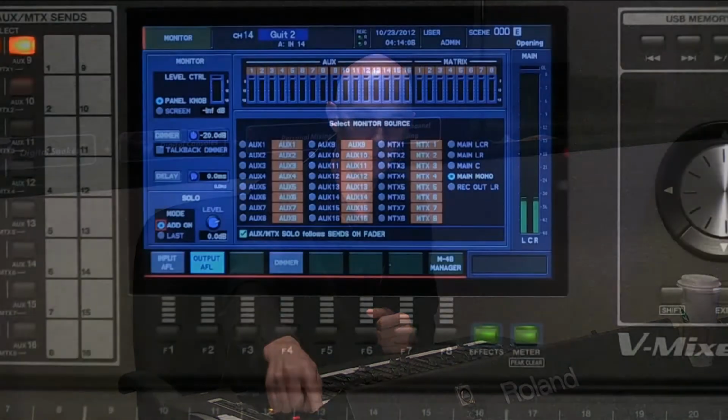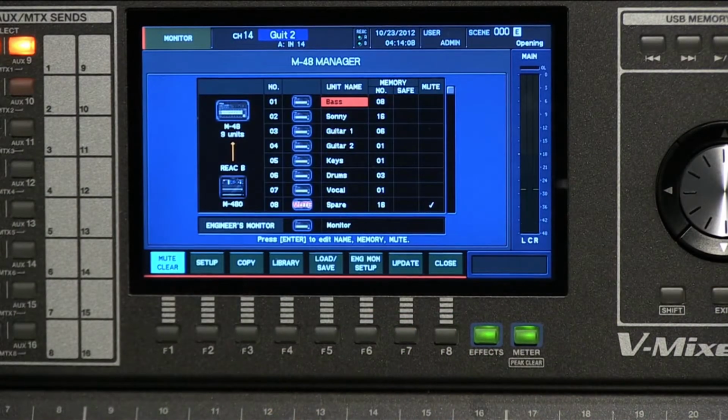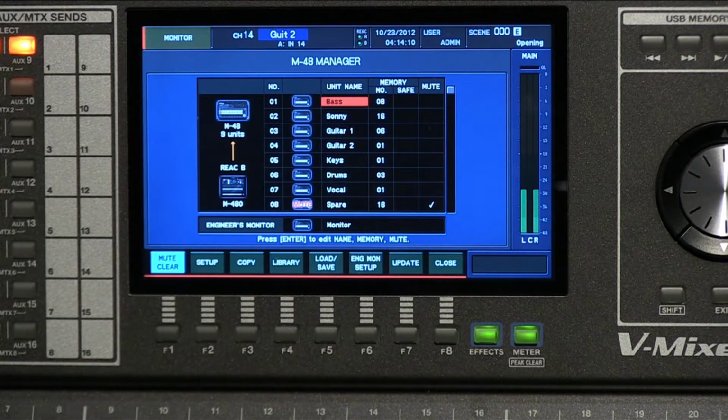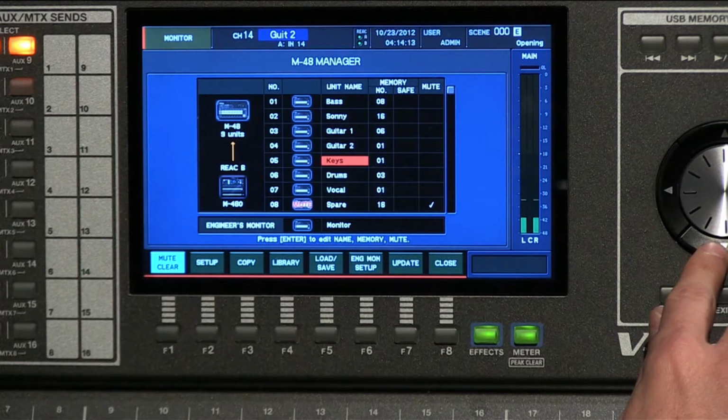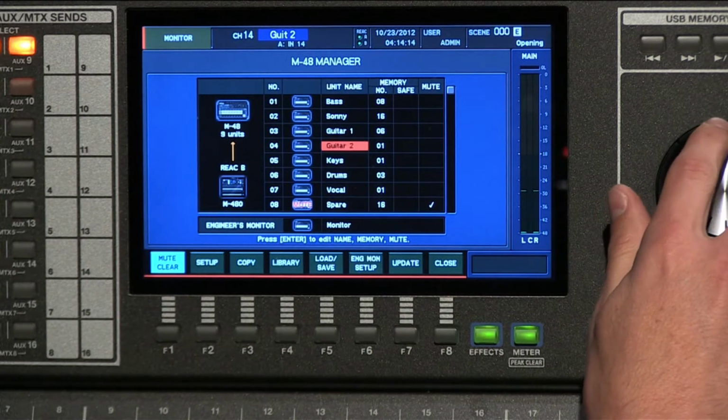So let's go back to our M-48 Manager, and again, Monitor, and then M-48 Manager. And then once I'm in this screen, I can go through and choose any one of the M-48s on the system and work on editing it.